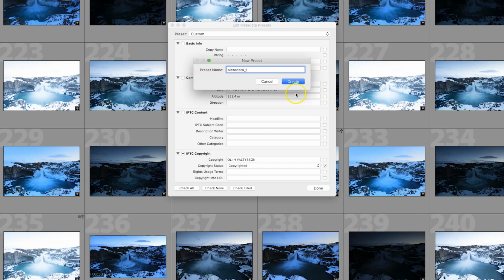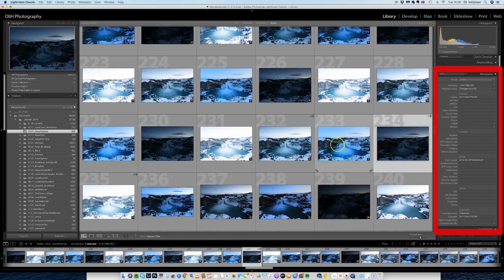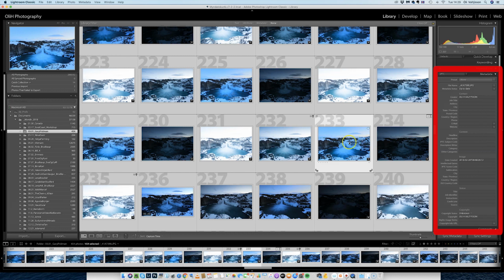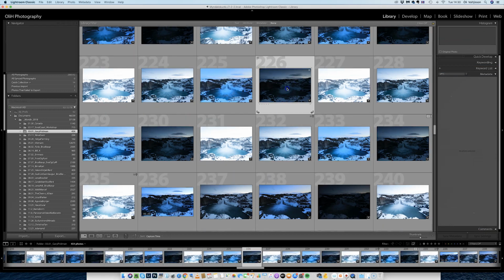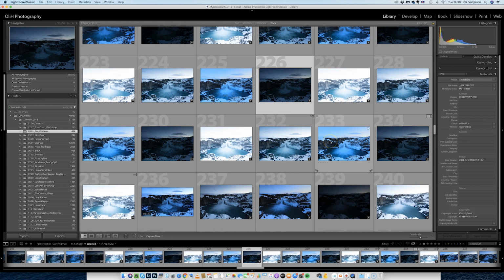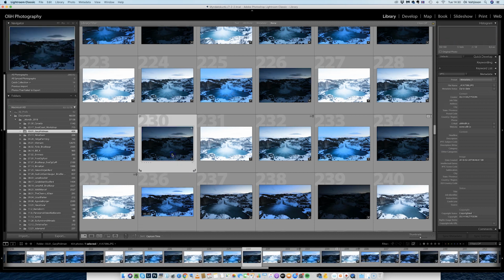Just give it a name. If you want to use different settings for different files, you can do that. You can create as many presets as you like, and then just create. And then I'll just put this on a given file, or I can select everything here and apply this to all selected. So here we go. Now every photo should have this metadata info I just edited.